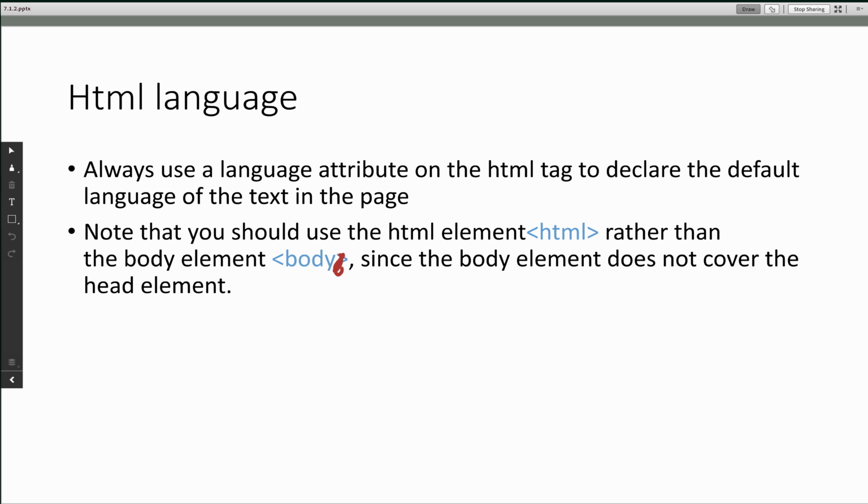So note that you should use the HTML element, this one here, rather than the body element. Sorry, I was mistaken. You're actually supposed to put that in the HTML element, not the body element. This is because the HTML element contains some other tags that are outside the body tag. For instance, you have the head, and inside the head, you have some other things in it. And it's usually outside of the body tag. So it's best to put the language within the HTML, not the body, like I said previously.